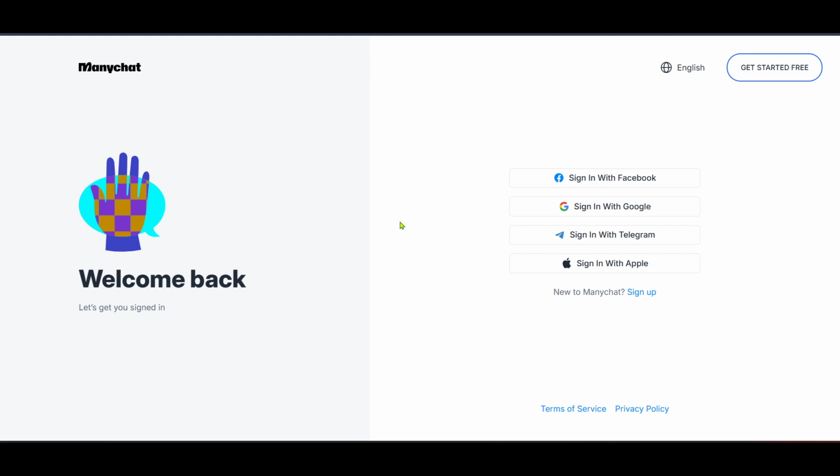Open up your web browser and type in the URL to access Manychat. Once there, locate the Sign In button. This is usually found at the top right corner of the page. Click on Sign In to access your Manychat account. If you're not already logged in, you'll need to enter your login credentials to proceed. Make sure you have your email and password handy, as you'll need them to enter the dashboard.